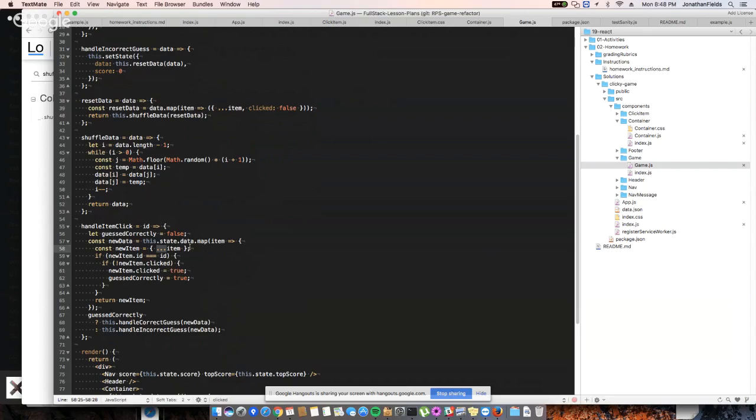So the way they're doing it here, it's getting the state of the data, which is the current array of images, shuffled the way that it's shuffled. And then we're saying for each item, we're going to have the new item equal all of the properties of that item. We're using destructuring assignment to construct this into a new array. And then we're saying if the newItem.id equals the ID, which we're passing into the handleItemClick. So I guess we're getting an ID of an image.